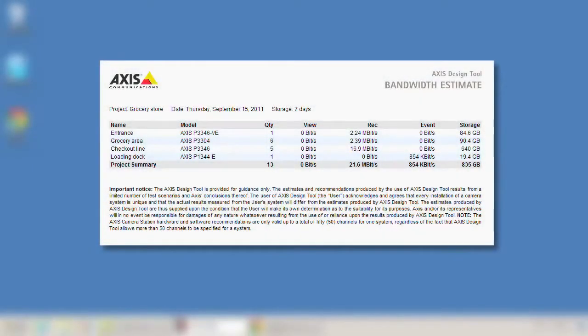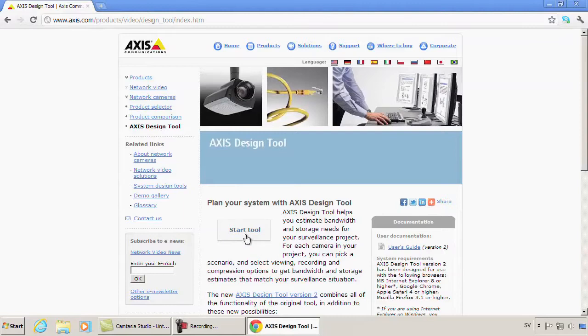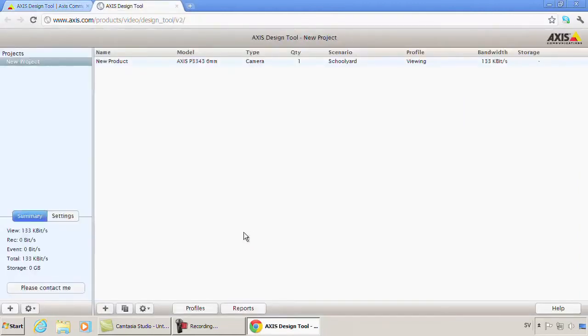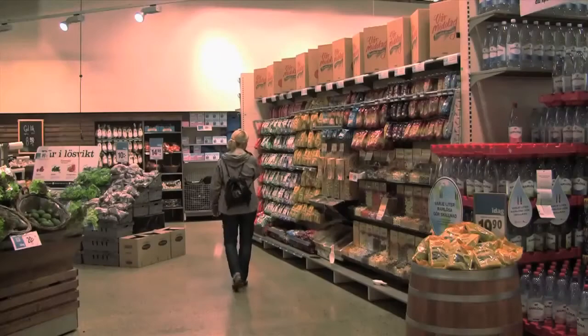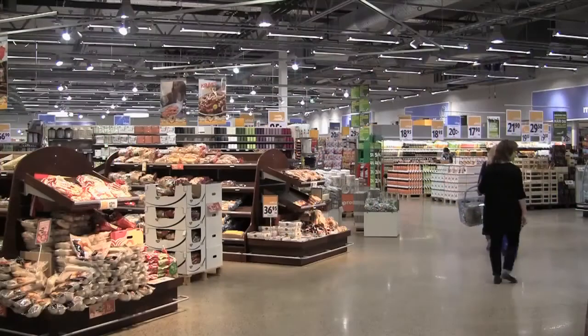Welcome! In this Access Design Tool video tutorial, we will provide a practical example for estimating bandwidth and storage needs for your installation. The estimates depend on the viewing and recording settings used, but also on the scenario captured. The example we will use is a grocery store.